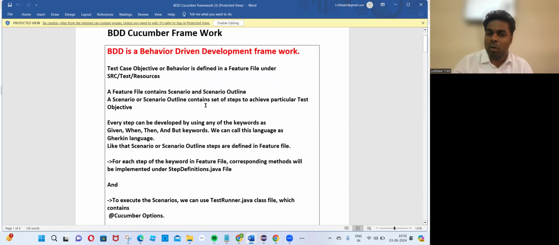A scenario or scenario outline contains a set of steps to achieve a particular test objective, whether it could be creation of skills, creation of jobs or anything. Every step is written using the keywords Given, When, Then, and But. This language we call the Gherkin language. Scenario and scenario outline steps are defined in the feature file. For each step keyword in the feature file, corresponding methods are implemented in the StepDefinition.java class.